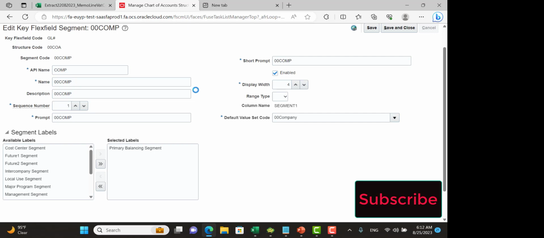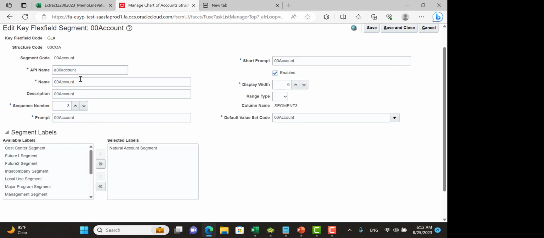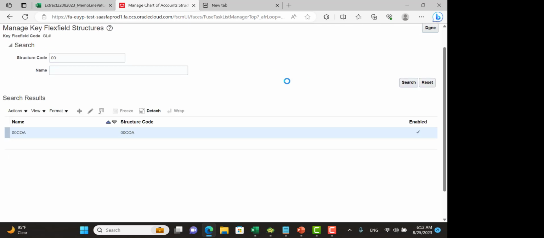Let me cancel, check the account, edit. Again, the name, descriptions, API name for the reporting, sequence number, what's a prompt, enabled and disabled, display width for this segment, and here default value set code which is already defined before this step, and here for the account we selected the natural account segment as a label. This is again an overview of the chart of account structure. Cancel, cancel. Let's come back to our slides.